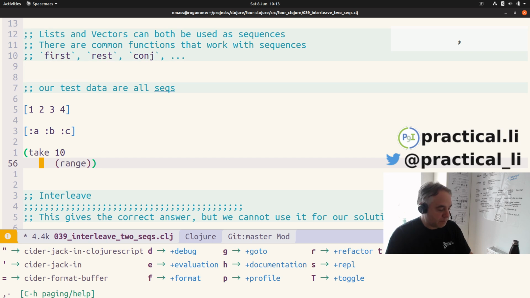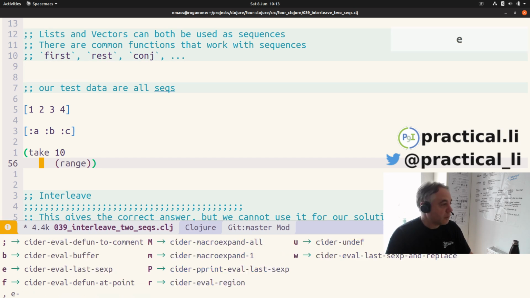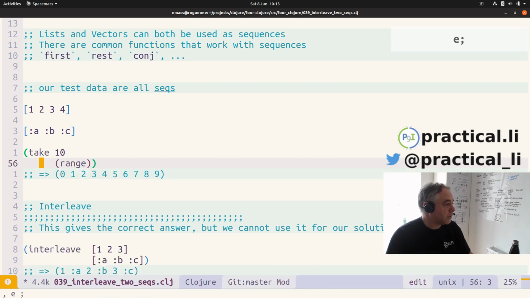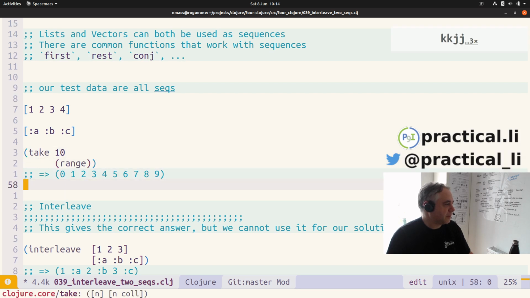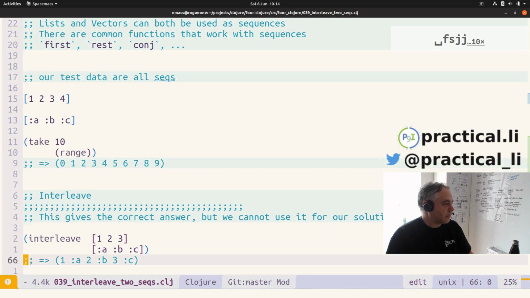Let's evaluate this. So it's comma E. There we go. So we've got a range now of 0 to 9. So instead of range generating infinity, which is tricky to deal with, it's only generating 10. So that's kind of one example of lazy, but there are many others. We'll cover that in another session, I think. So let's get on to solving the challenge.